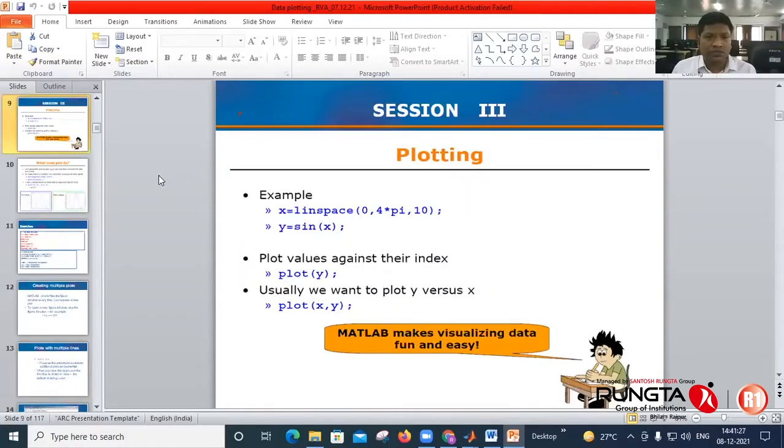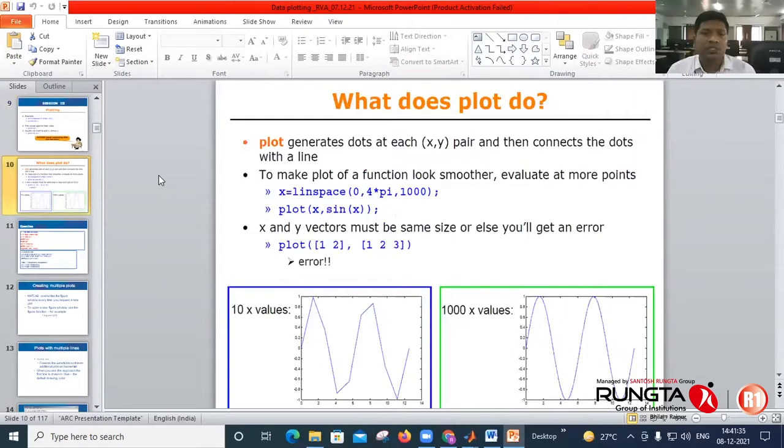Next, with the same example, you can plot various graphs. What is done in plotting? Plot generates dots at each x, y pair and then connects the dots with a line. As we put the values for x and values for y, at the intersection of x and y it generates dots and then joins these dots with a line. And it will generate a plot or graph for you.